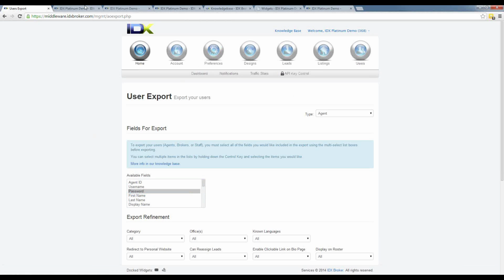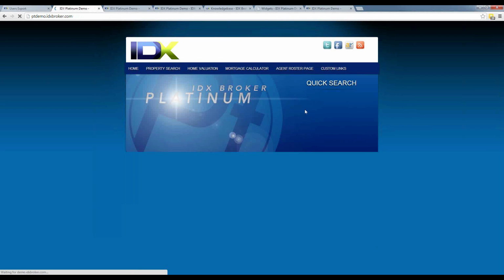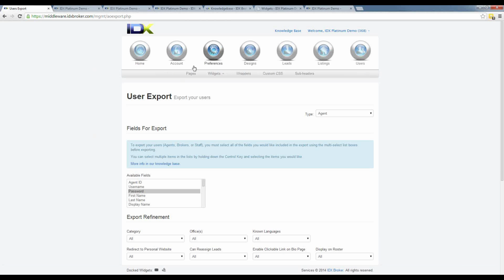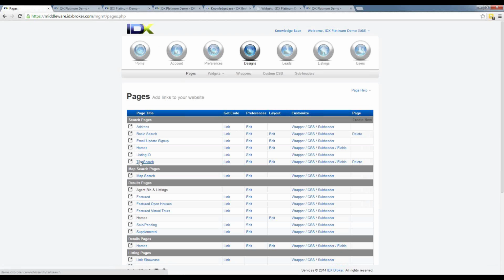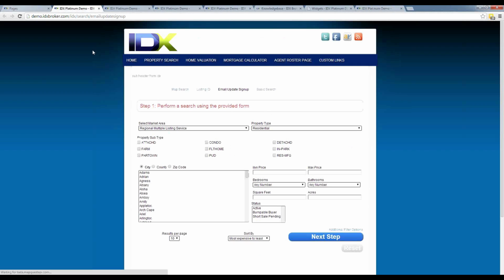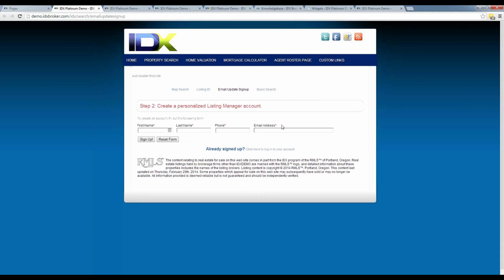What most people do is on their home page, they'll put something like "sign up now for listing email updates" and then link to this page called the email updates sign up. They'll just put this link behind that image as the href, and then people will come here, perform a search, and then they sign up and they've got an account.